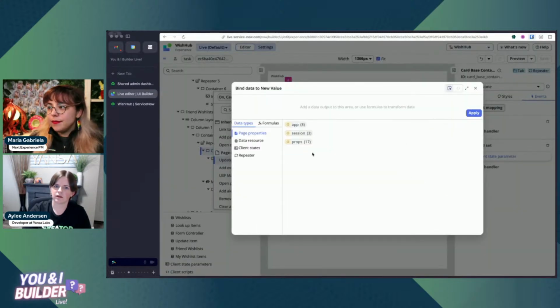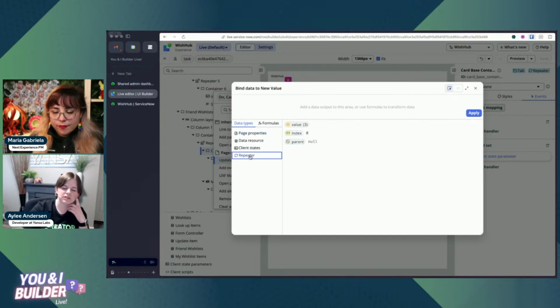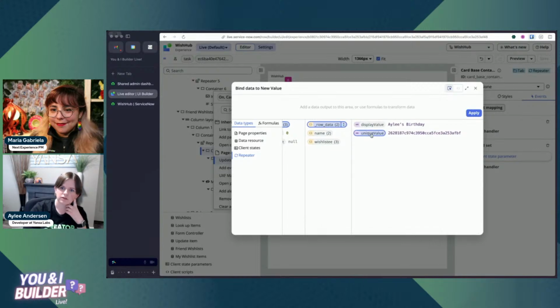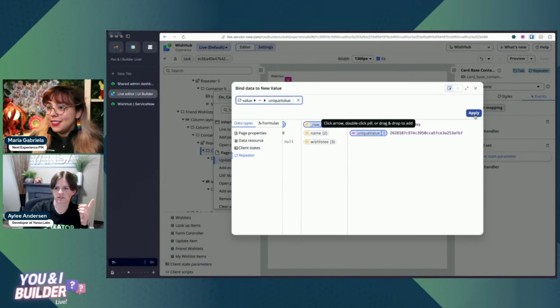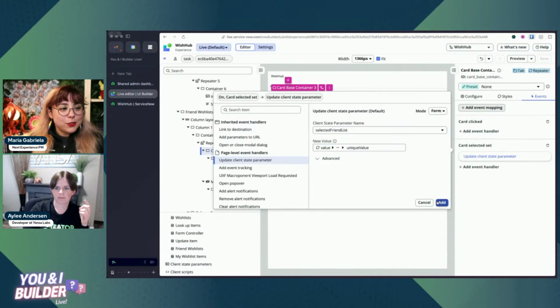And then we've got this nice modeless dialog to help us pick what we want. So I think our repeater has each of the unique wish lists. So if we go in our repeater and look at the value, we probably want to save just the sys ID of the list that we're grabbing. And I love that it shows the value on there. Oh, and then I got to click the up arrow. I always forget that part. And apply.